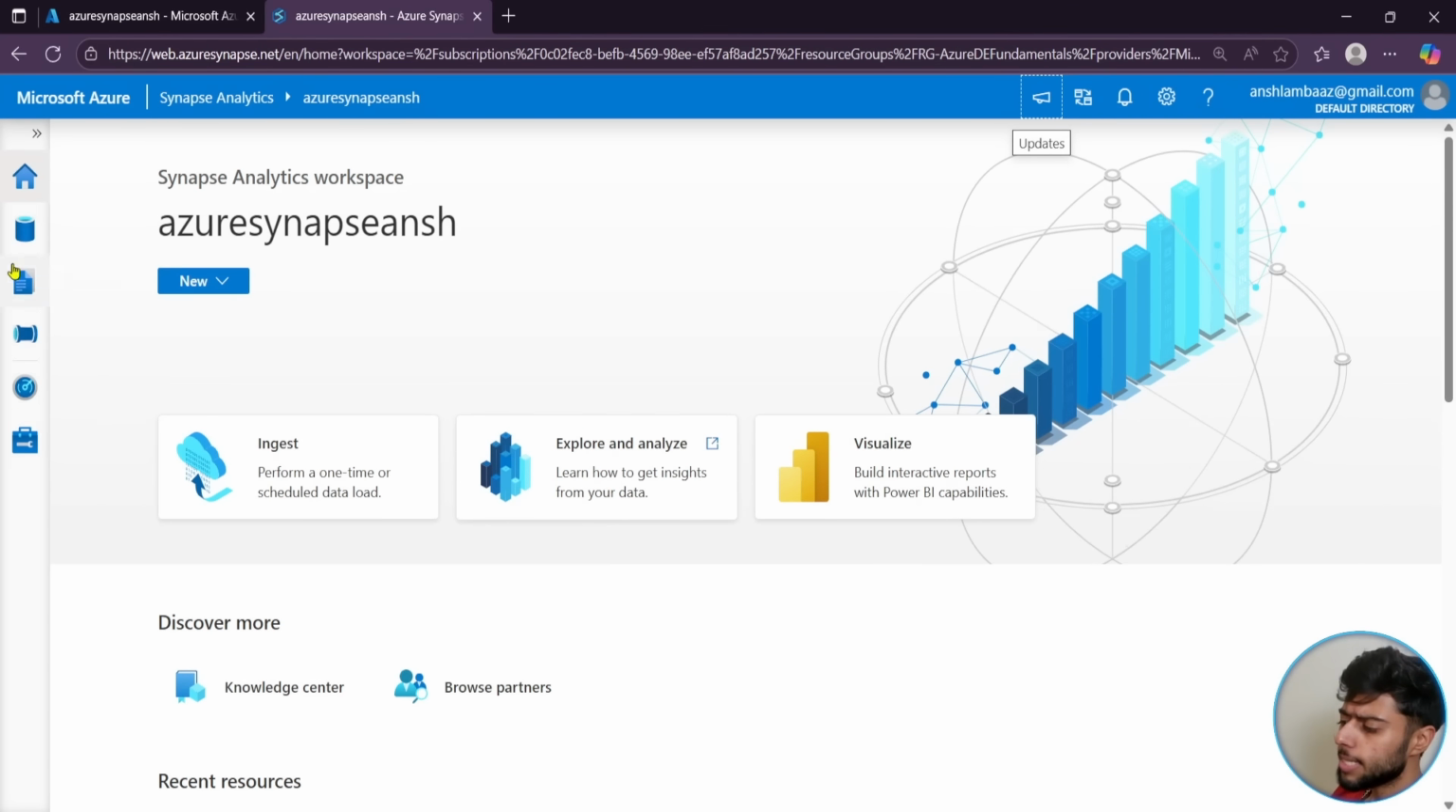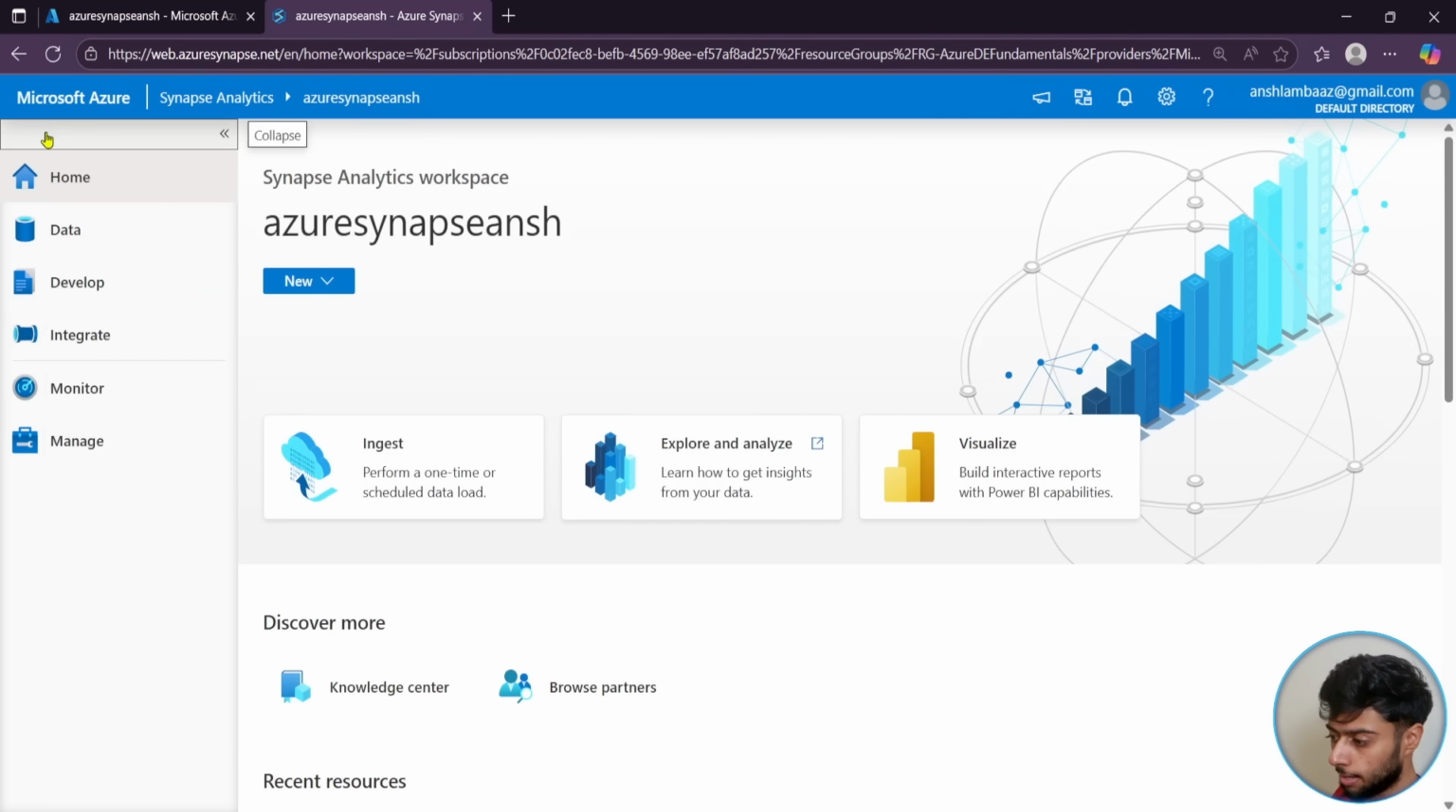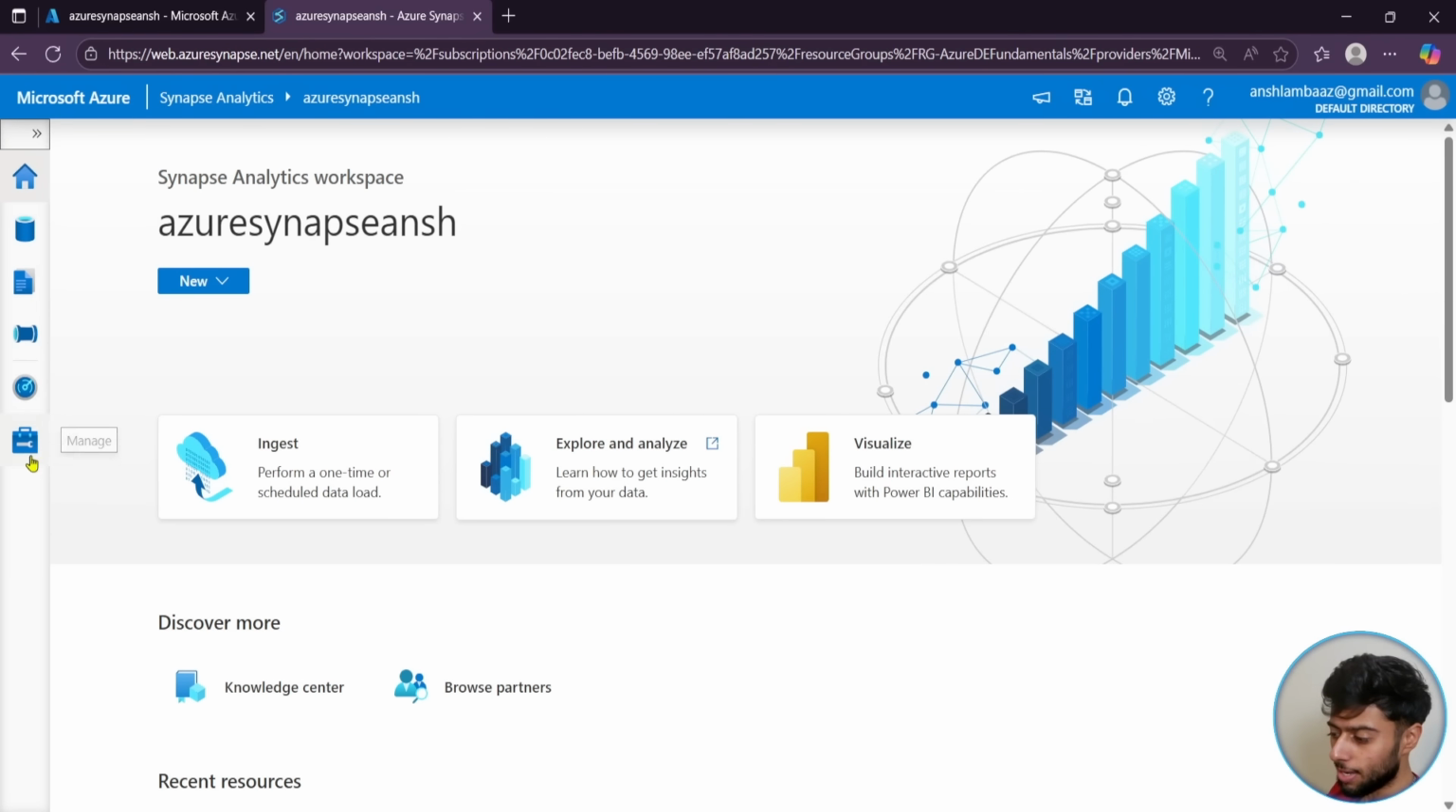Okay, so this is the area. Left hand side is very, very important. Let's start from the bottom. This is called manage. Okay, and if you just want to read the names, you can click here, expand, and you will see all the names. So if I click on manage, by the way, I like this UI, so I will click on manage.